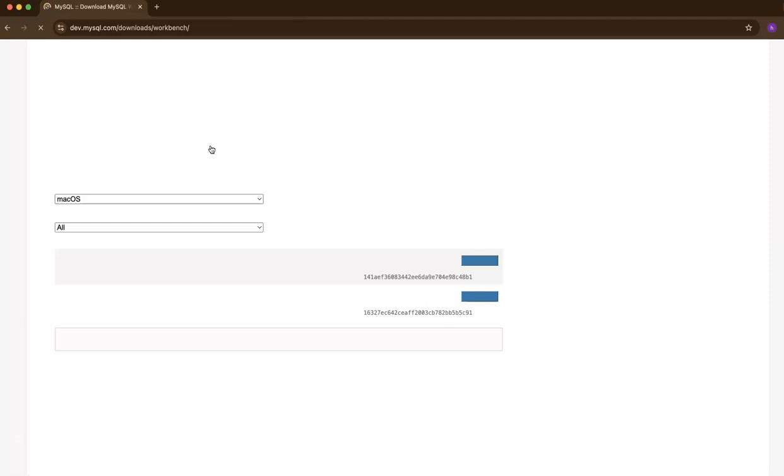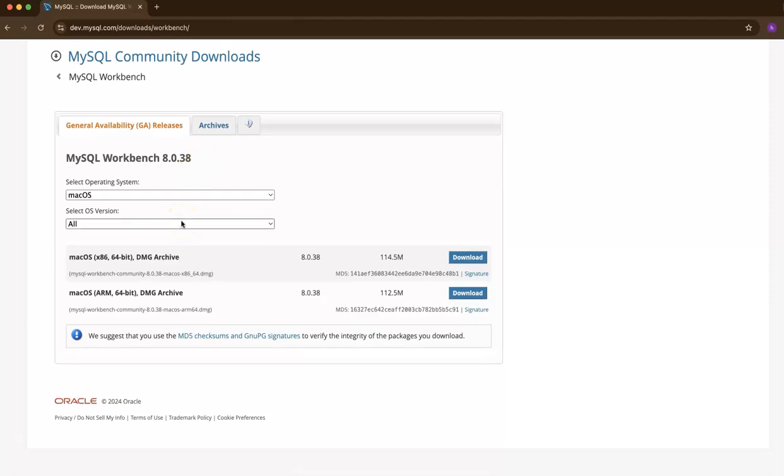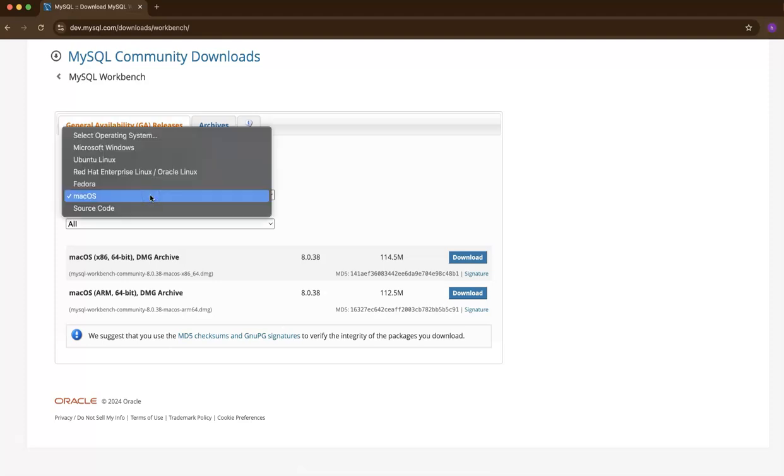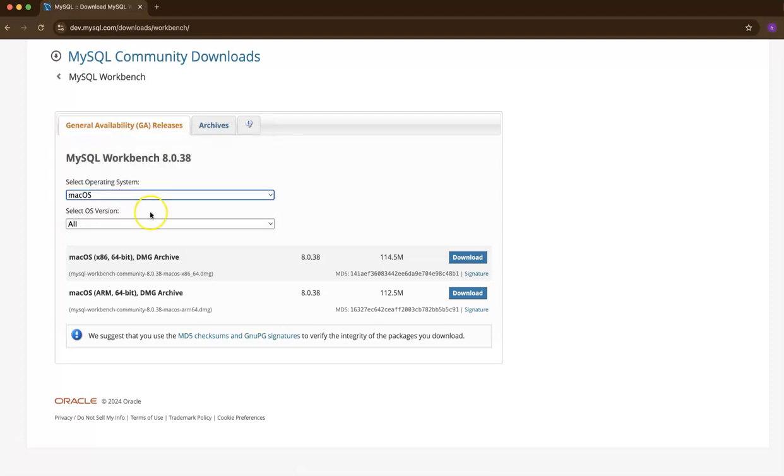Then you click on this Workbench, and you can see it is selected macOS by default. Because mine is macOS. You can use any of your other systems. If you're using Windows, Ubuntu, anything, you can choose that. Mine is macOS, and it is asking for x86 64-bit or ARM 64. Mine is M3, so I'll choose ARM.